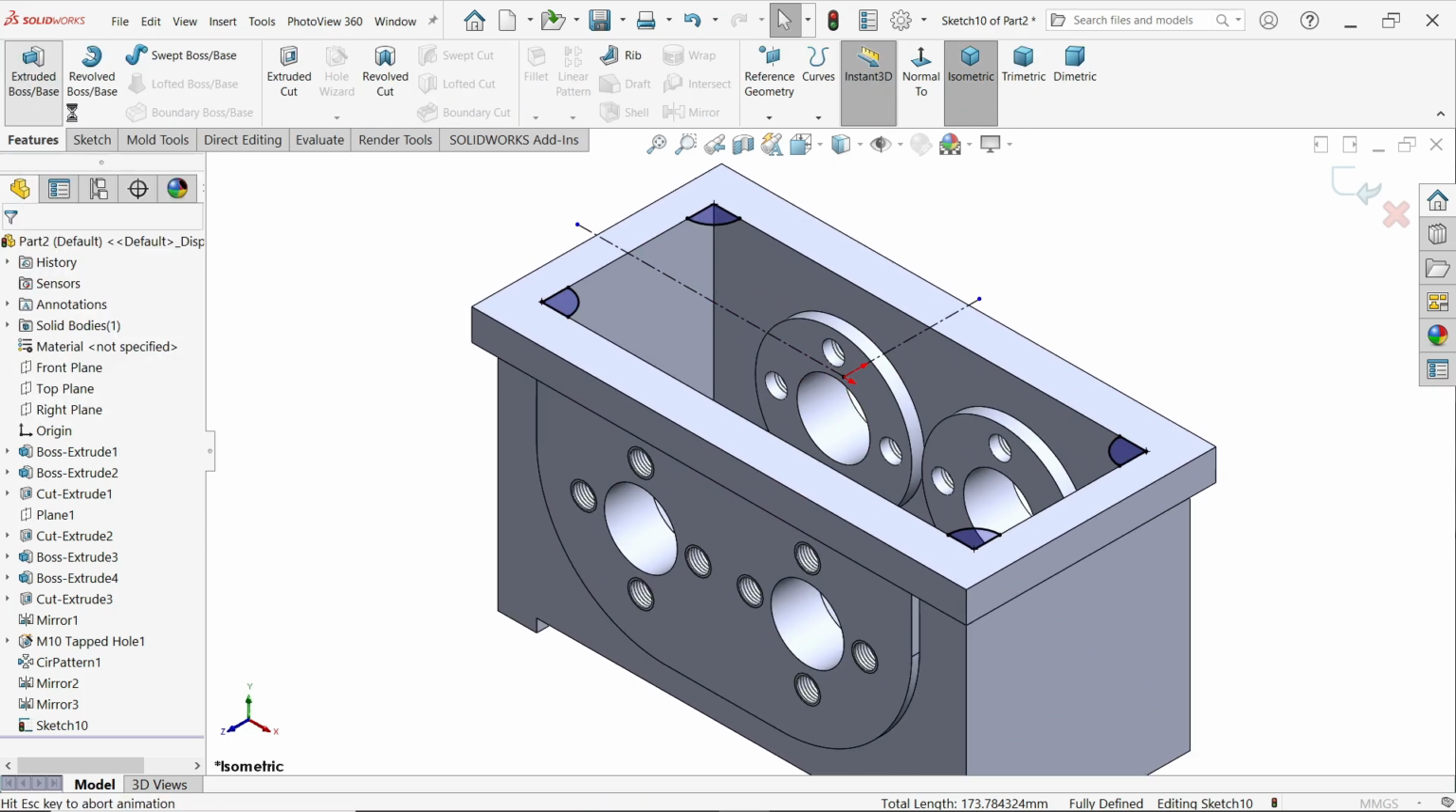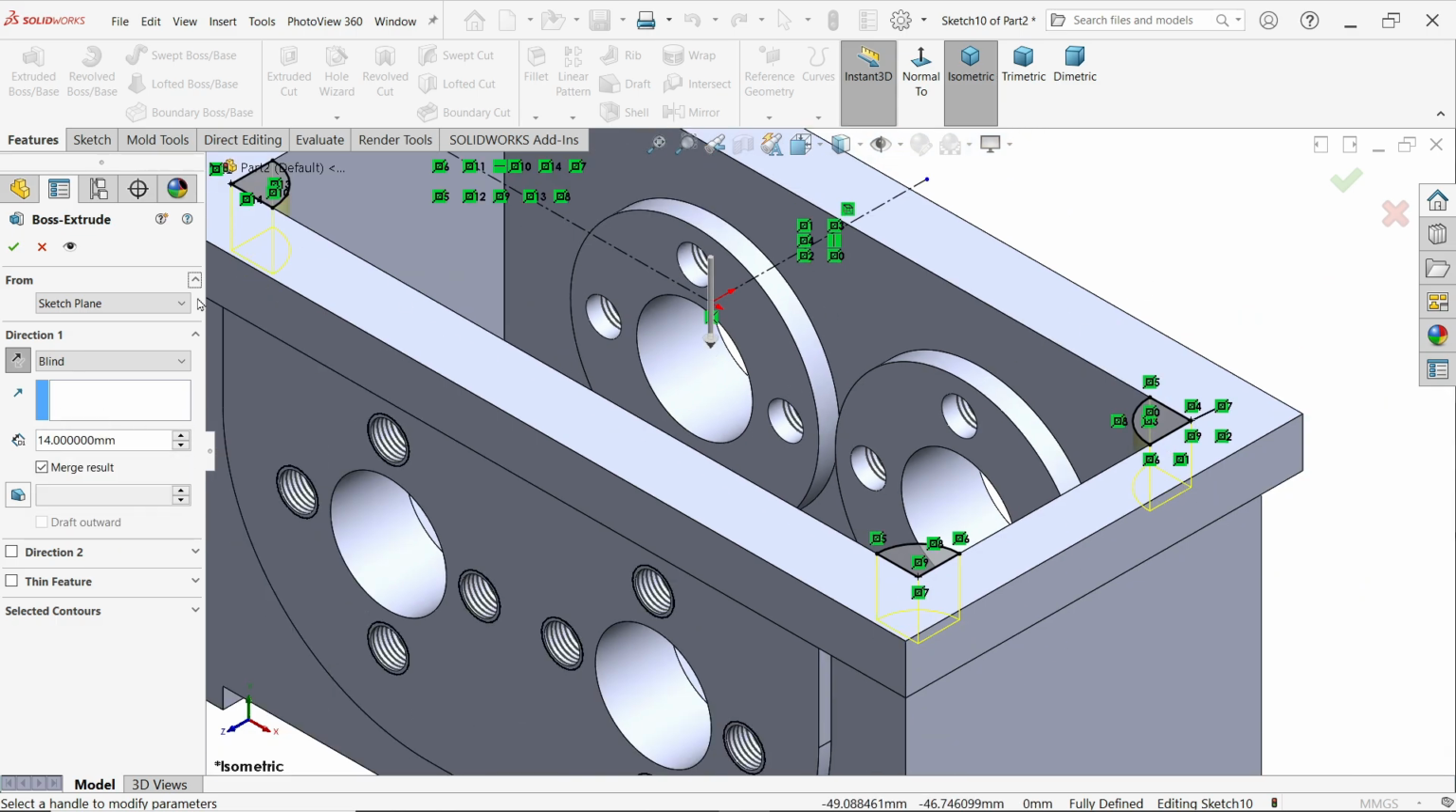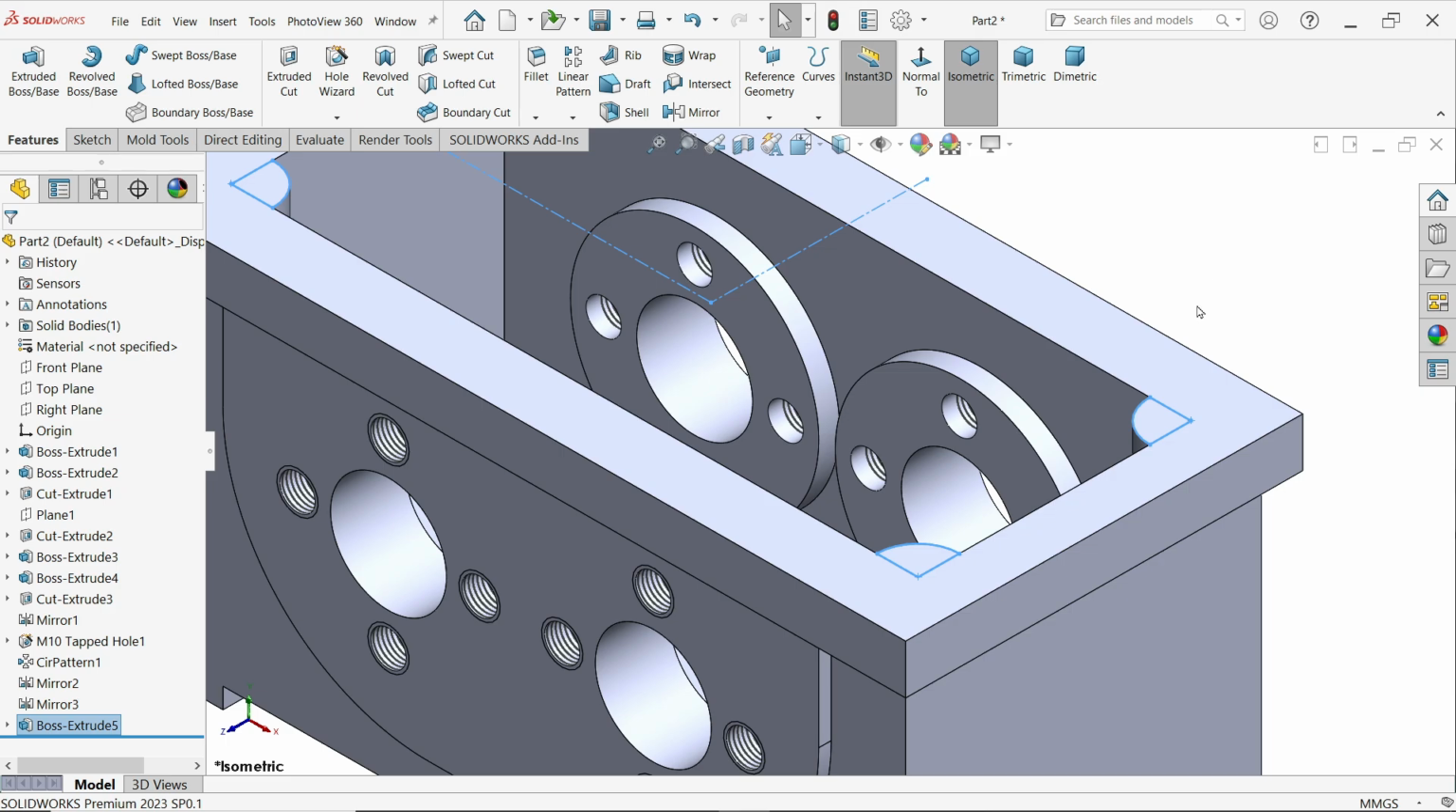Activate extruded boss base feature, and see, this is going to move upper side, make reverse, height only 14 millimeter.